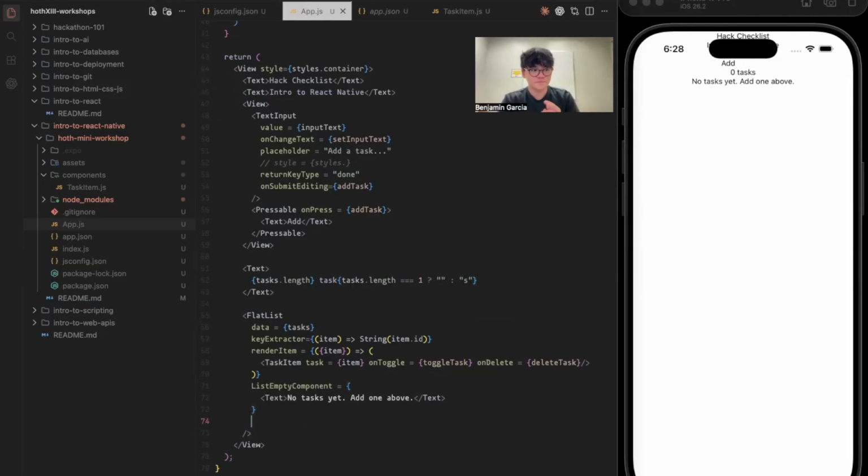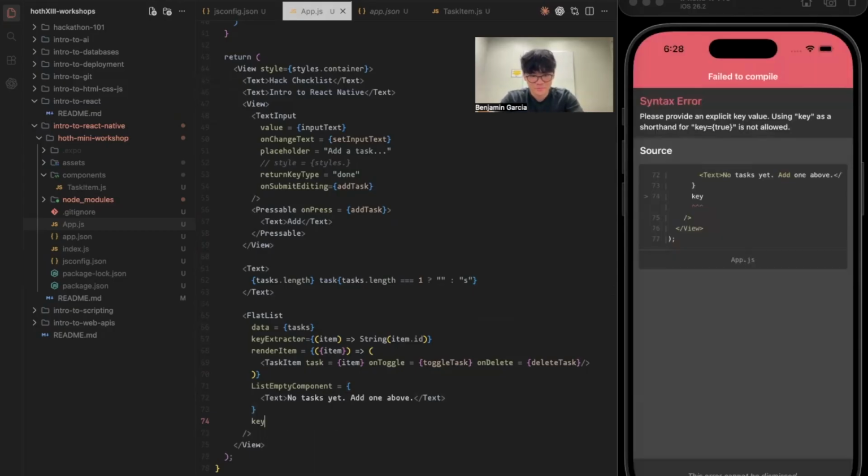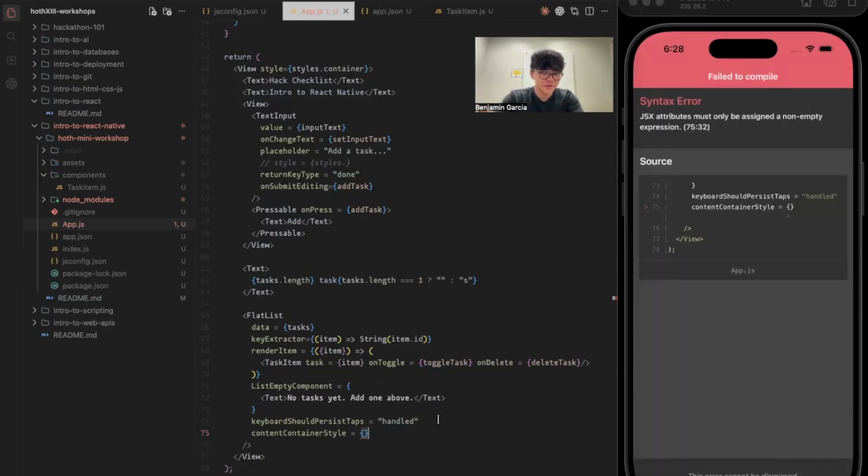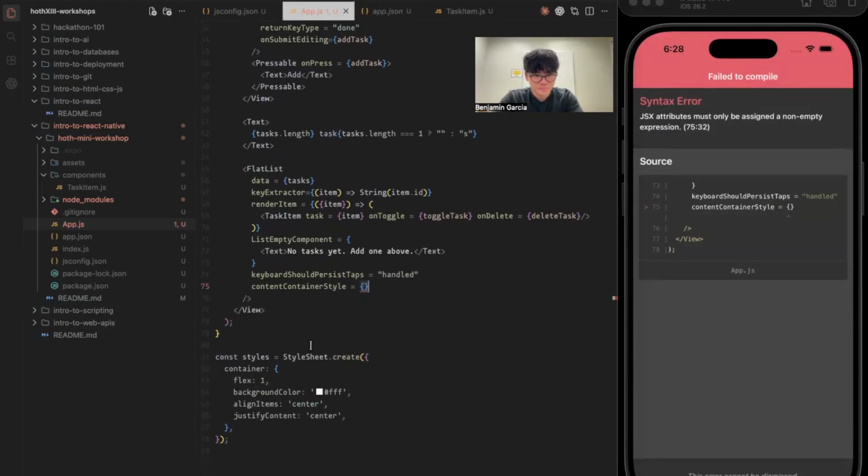All right, so from here, we should say keyboard should persist taps. That's keyboard should persist taps is equal to handle. So this handles it. And then the content container style is going to be equal to, we'll get that right now. Here we go. Okay, perfect.